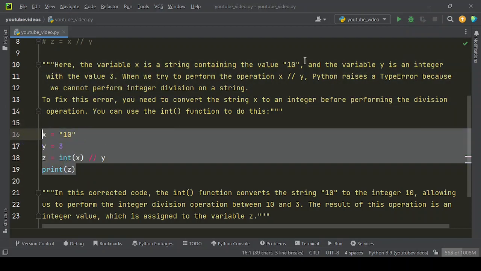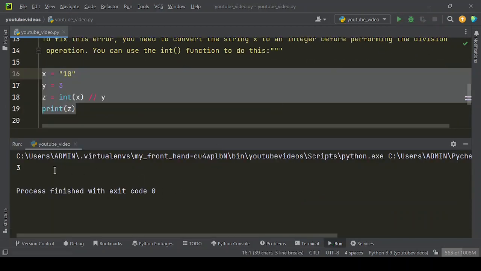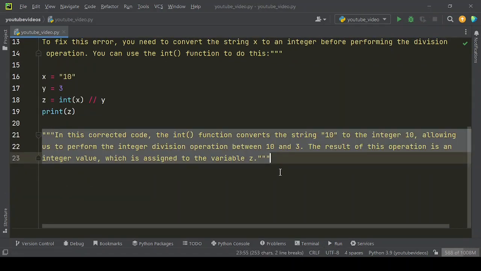Now let's run this example code. Here is the output you will get. In this corrected code, the int function converts the string 10 to the integer 10, allowing us to perform the integer division operation between 10 and 3. The result of this operation is an integer value, which is assigned to the variable z.